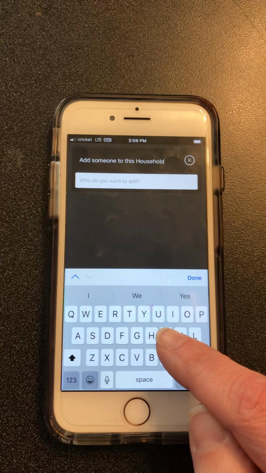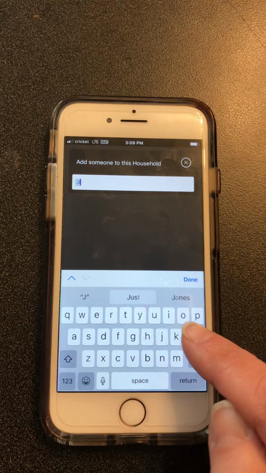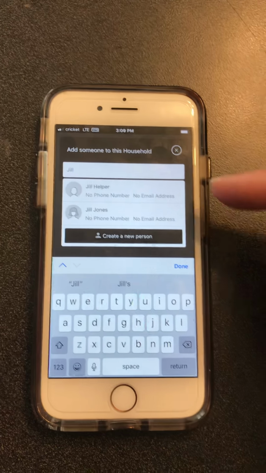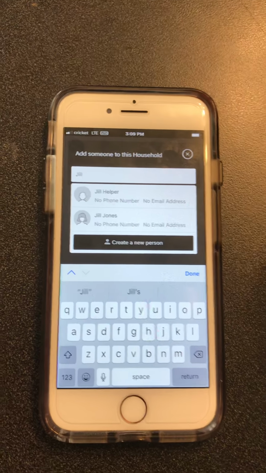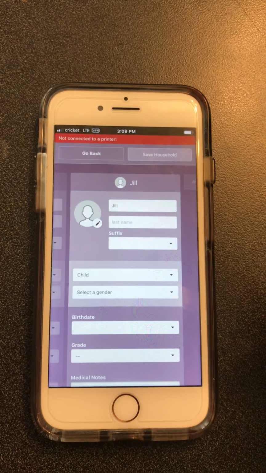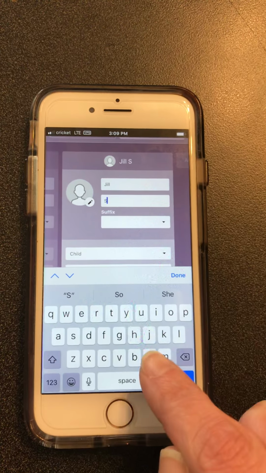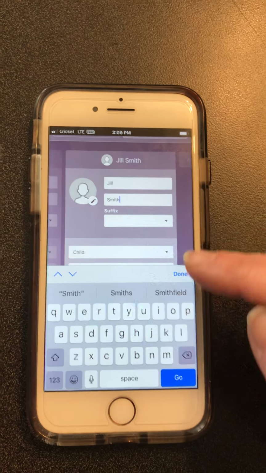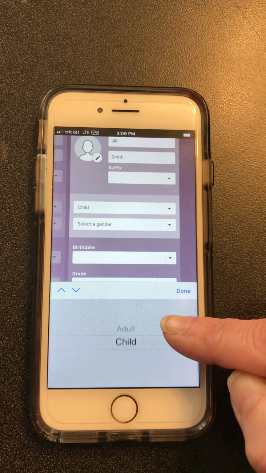So now we have, I'm going to say her name is Jill because that's who I keep thinking of. And there's Jill Helper and Jill Jones. I was working on those. Those are not the new people. We're working on Jill Smith. So we need to create the person. Go ahead and put her last name in. Okay, she is an adult because she's the mom.